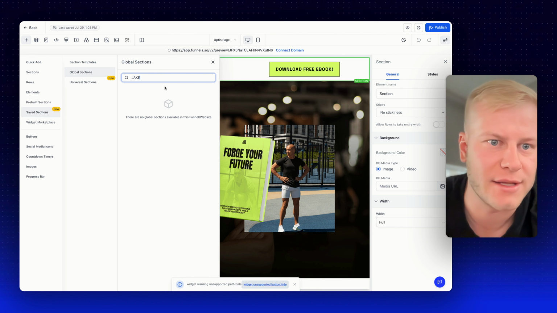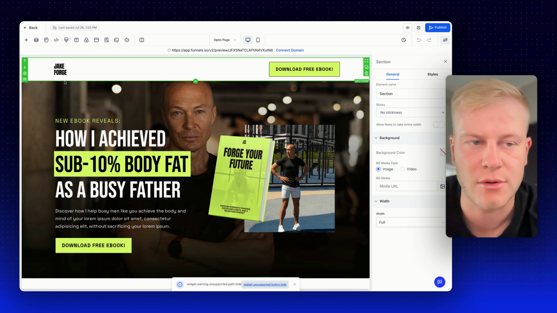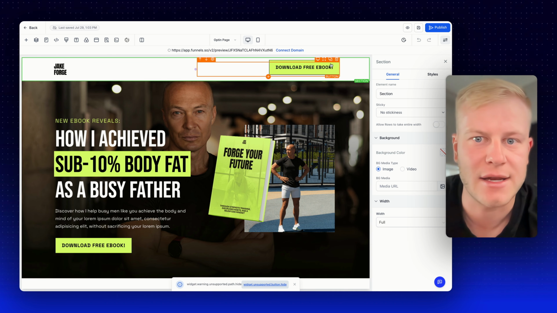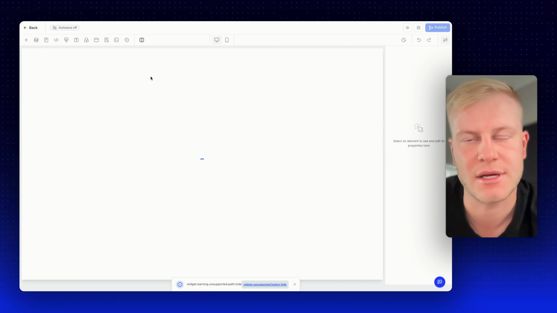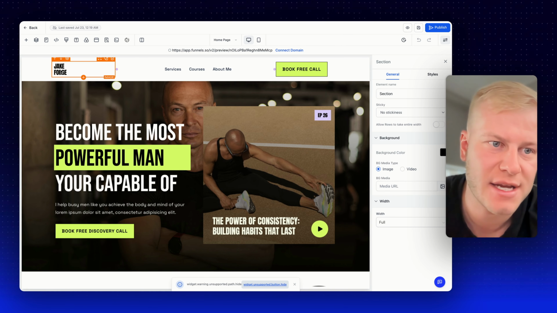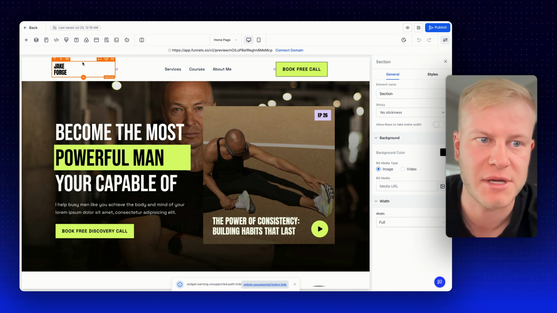Oh, I didn't save in the previous one, but you get the point. So I will then just drag it in here. And once I have the same header in the home page and the opt-in page, if I make one change, it's going to make it across all the pages in that funnel.